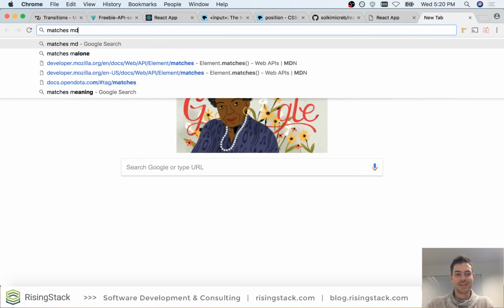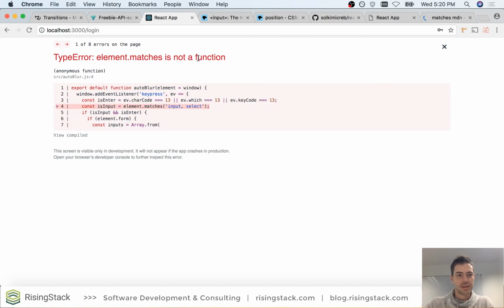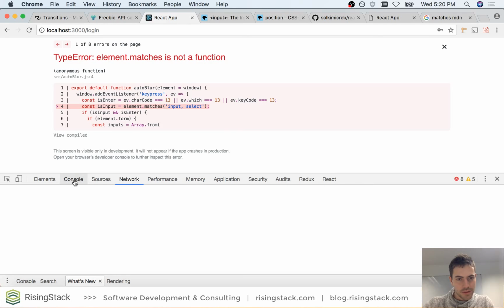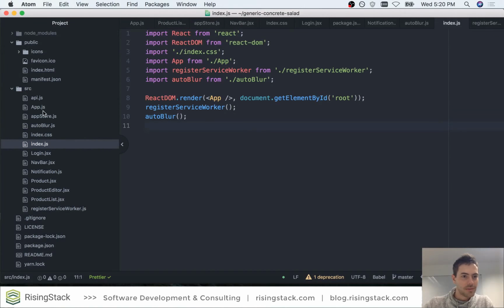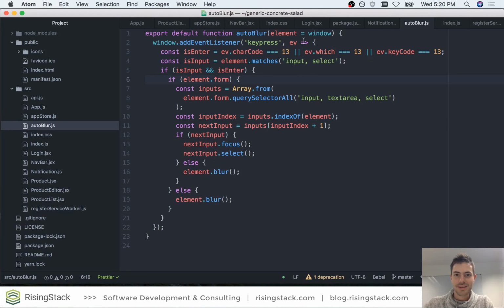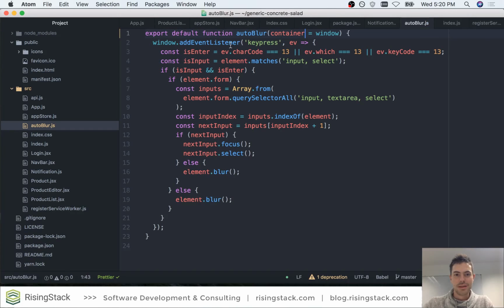Matches, MDN, some debugging. Probably. Yes, because I messed this one up. Auto blur. The element here, it's not this element. I want to check, let's call this one container. And I want to add the event listener to the container, which will be the window in this case.